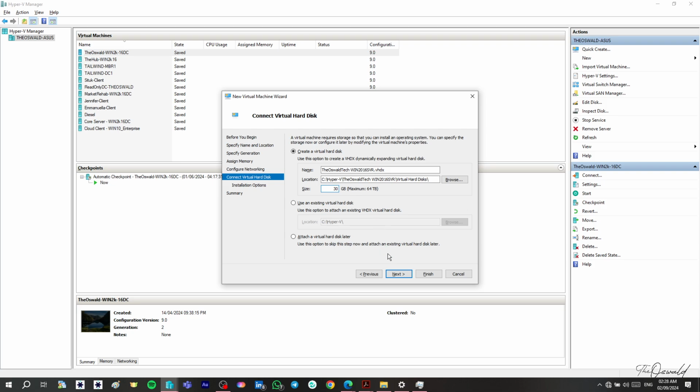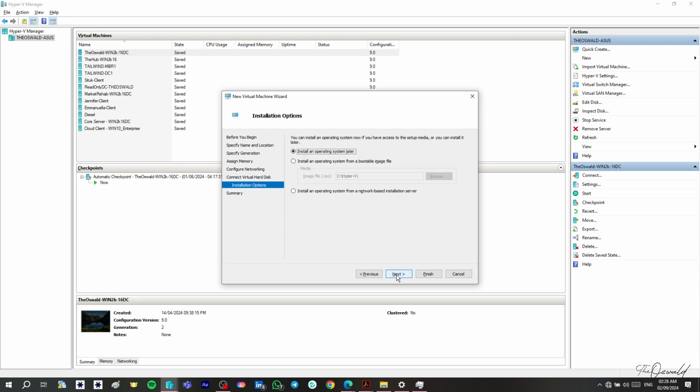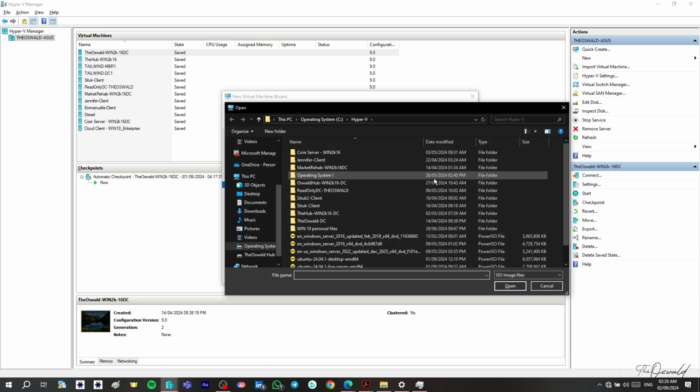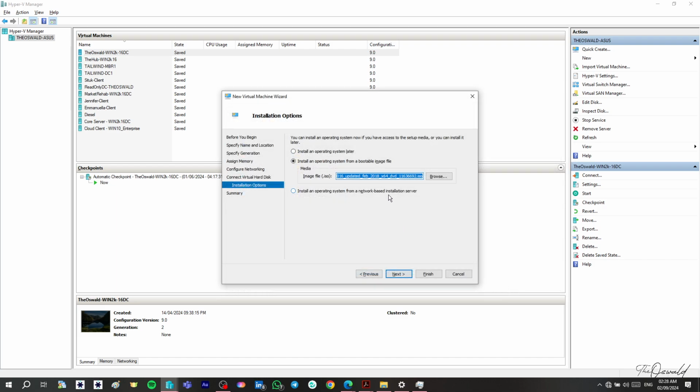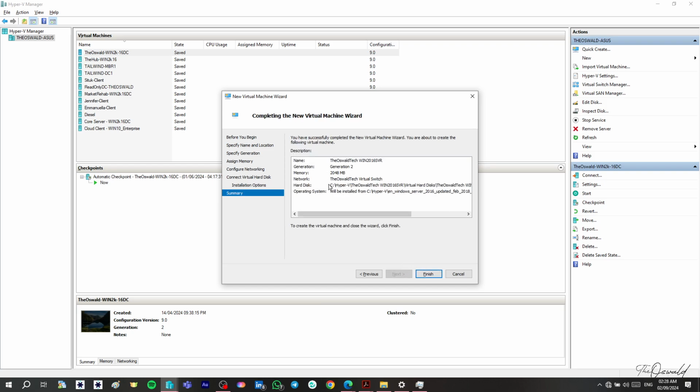Just to show, I'll click on next here, and I have an operating system here, a bootable image on my PC. So I'm just going to click on this and choose the location. I want to use Windows Server 2016, so it's right here. I click that and I attach this image file. Then next, here you're able to preview everything. You can see the generation of the VM, the memory, the network switch it is attached to, the hard disk where it's stored, and the operating system. So I'm just going to click on finish.